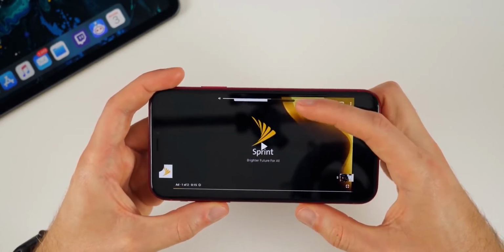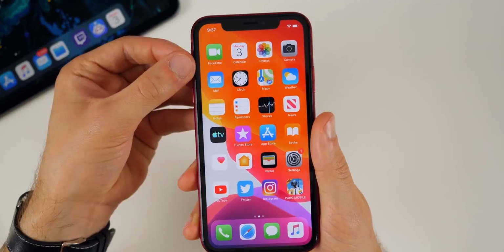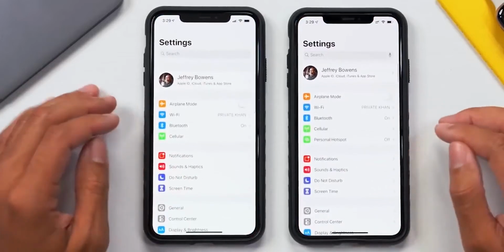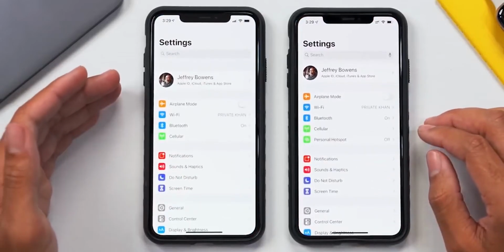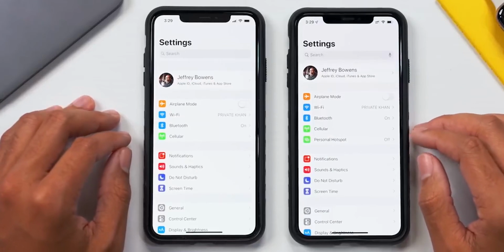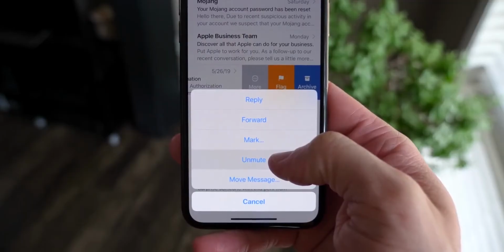It probably is a bug, and it's not gonna show up there, but you can see that is how it looks currently in beta 1. The next new feature: going into the settings app, we have a lot of changes here. As you can see, on the left is iOS 12.4, of course, and on the right, we have iOS 13. And in iOS 13, we actually have the ability to tap the sleep or rest peacefully.